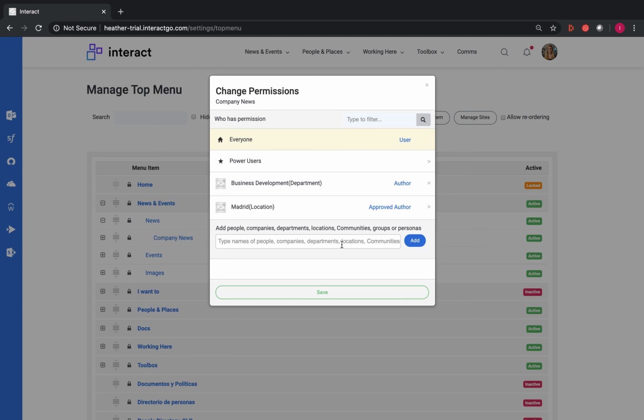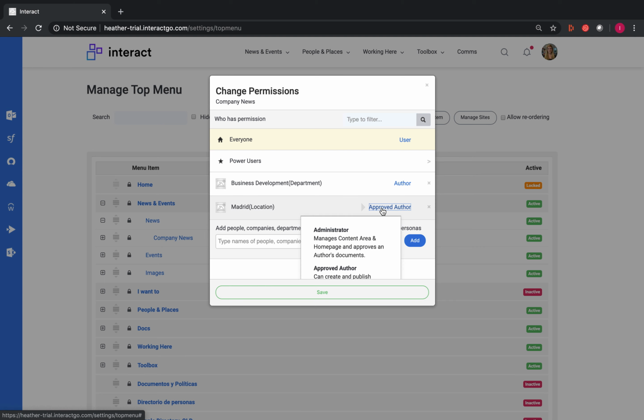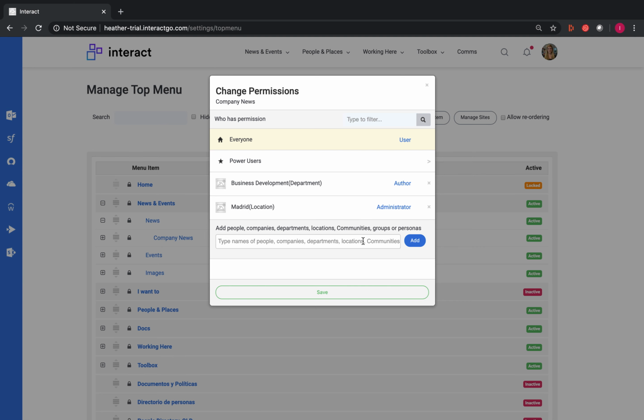The final one is an administrator. So it might be that we actually choose that Madrid, instead, they will be administrators. So administrators are users who can manage that entire content area. They can build out the left-hand panel. They can add categories, calendars, galleries. They can change settings just within that area. So if you're an administrator, you have full admin access to just the company news area in this example.